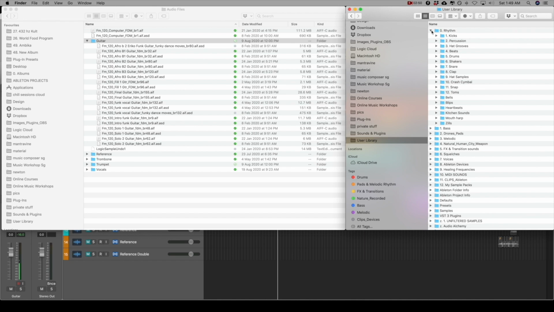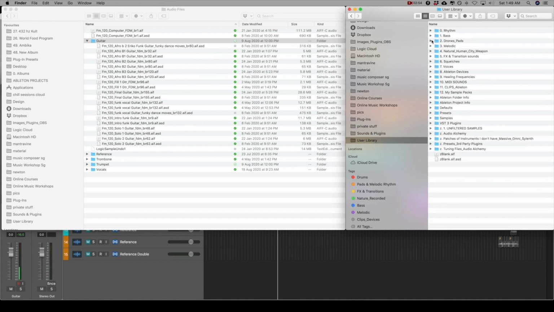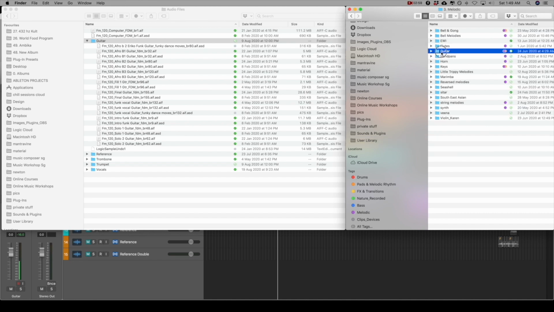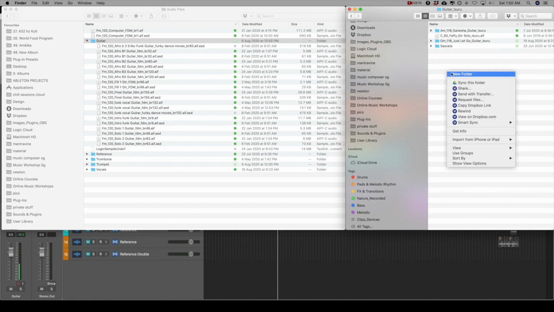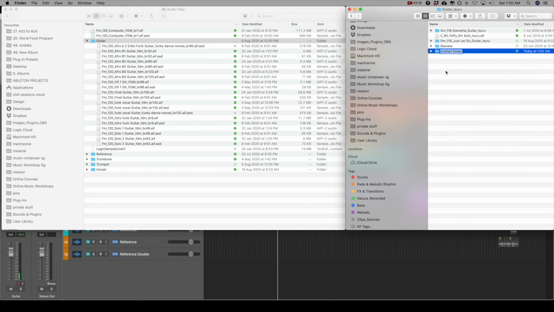My library is actually in my Ableton defined user library. And I've got a section here called Melodic. And then I've got a guitar section here. And under guitar, I have this artist named Isaru, where I've got all his guitar parts, and they're actually named by track. I'm going to create a new folder, and I'm going to name it Funky Dance Moves Guitar Isaru with the key and the tempo.